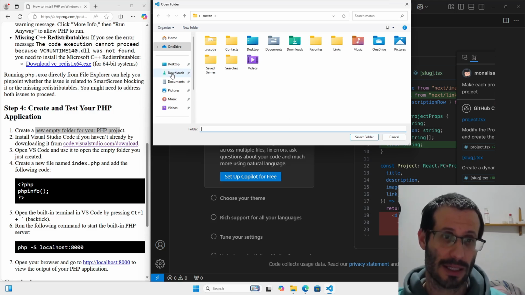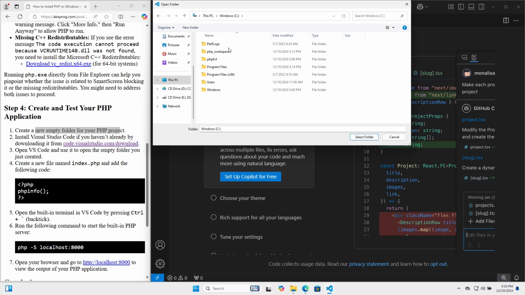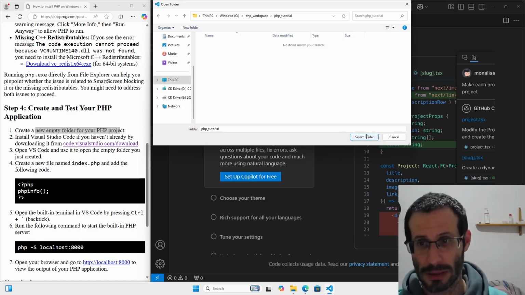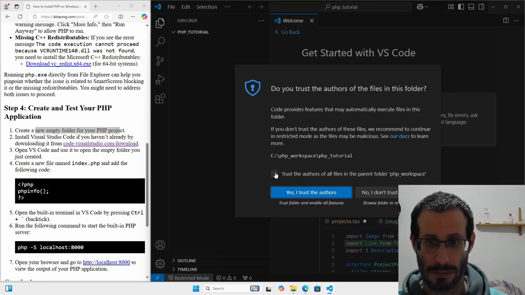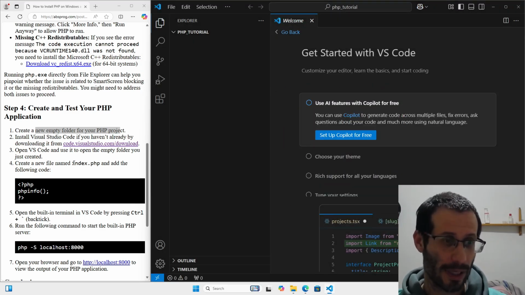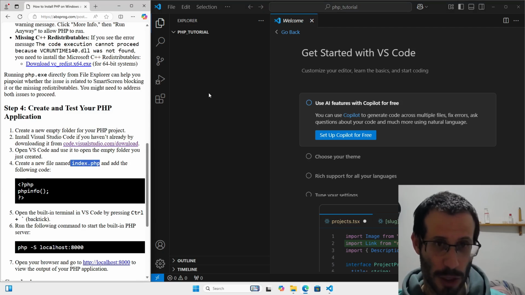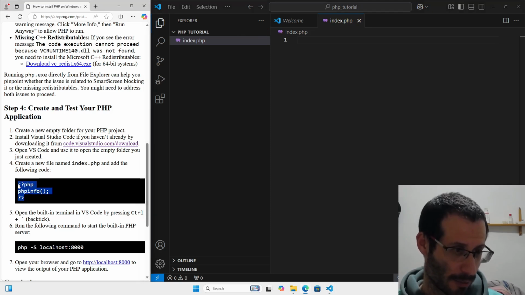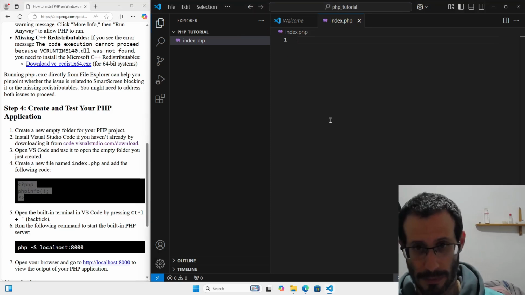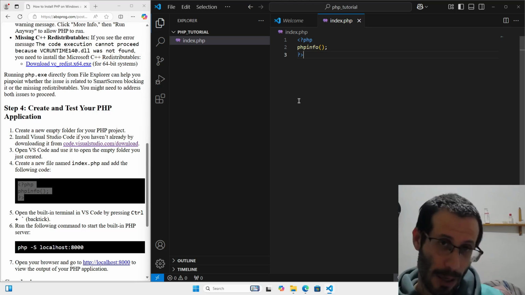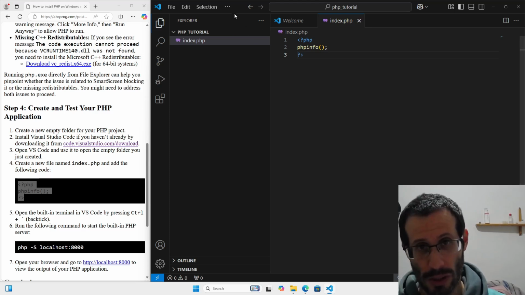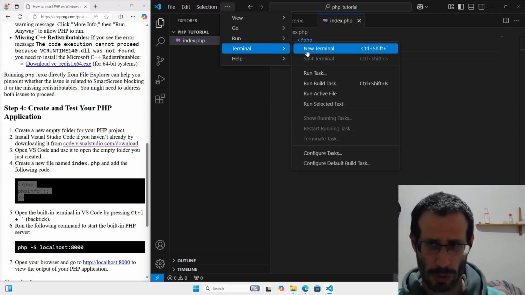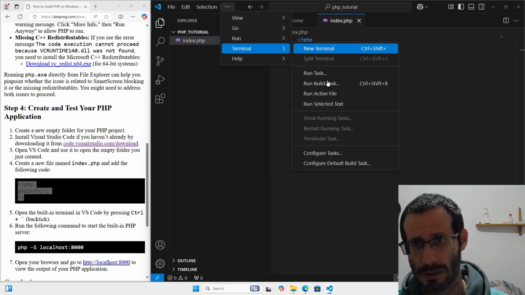And for me, it was in the C drive, PHP Workspace and PHP Tutorial. So let's select this folder. And now we need to create a new file, and I'll call it index.php. And let's copy this simple program and paste it. And let's save our file. And now we need to open the terminal that's built into Visual Studio Code. So from the menu, Terminal and New Terminal, and you can also just press Ctrl-Shift-backtick, the same thing.